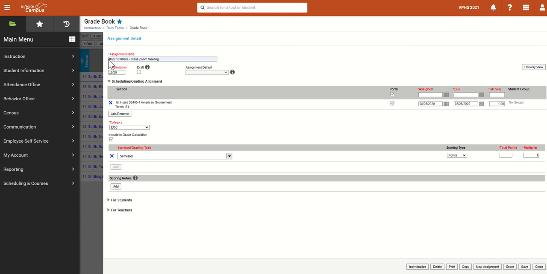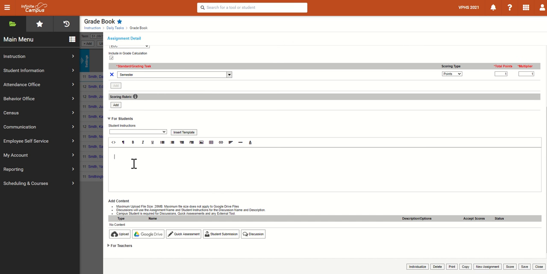So these two things right here will make things a lot easier on students. We want to set date and time in the assignment name, and we want the assigned and due date to be the same on the day that we want it to show up. This is especially important for Zoom links. So moving on to our actual link part of the tutorial, let's go down to For Students. And in here, I'm just going to create my message. Welcome to American Government.